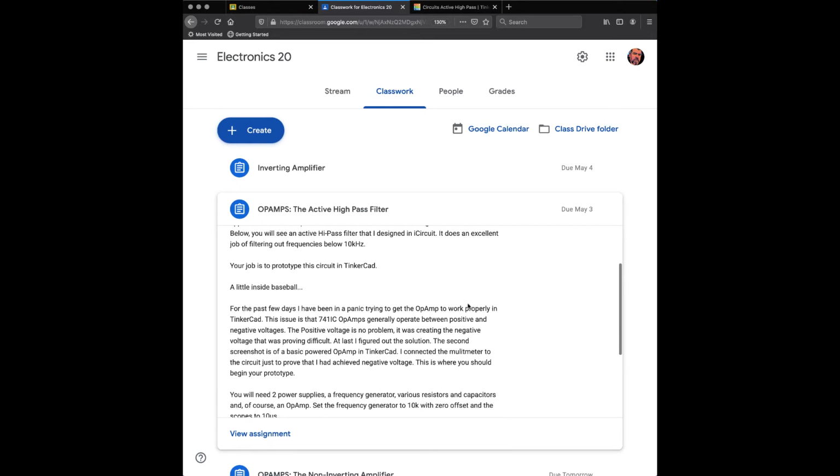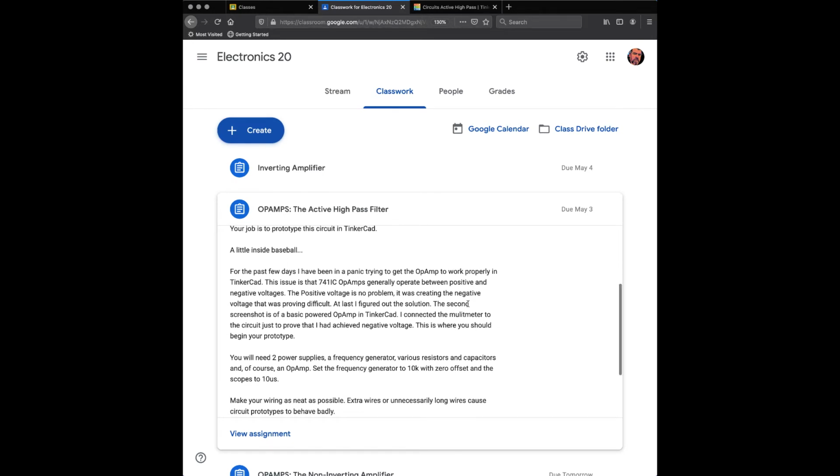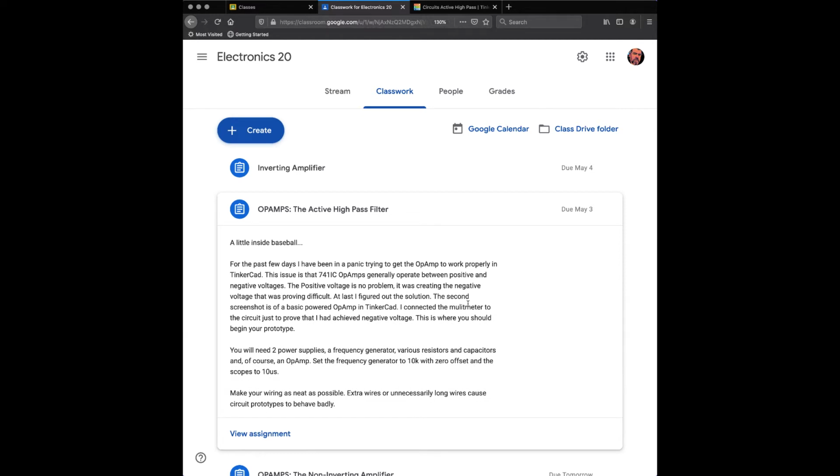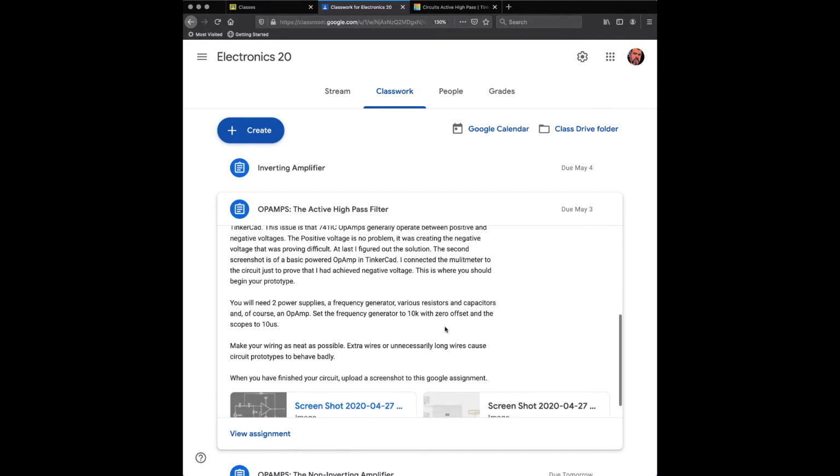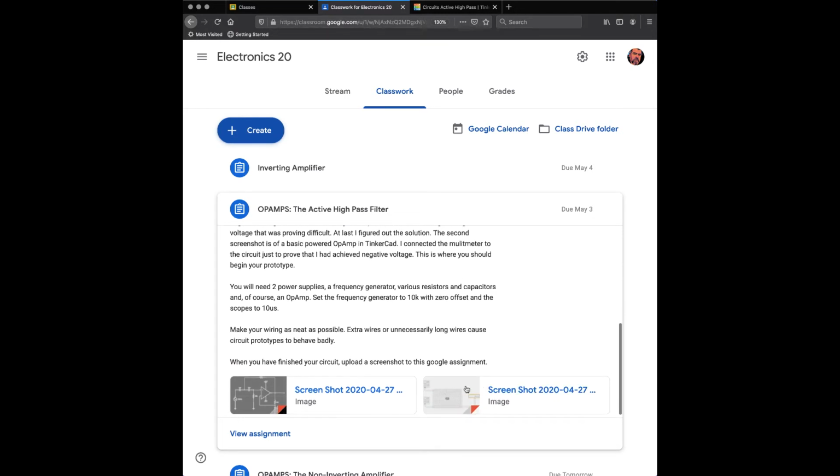We have the advantage of knowing in advance how to power with plus 22 and minus 22 volts. And I'm going to show again how that's set up. But in this assignment, I gave the initial setup right there. So I'm going to need apparently two power supplies, a frequency generator, various capacitors, resistors, and an op-amp. Set the frequency generator to 10K with 0 offset and your scopes to 10 microseconds.